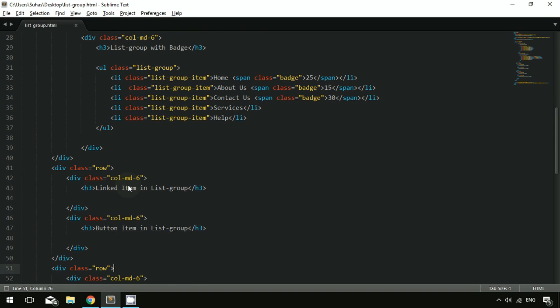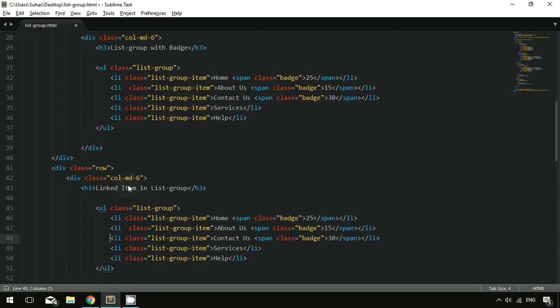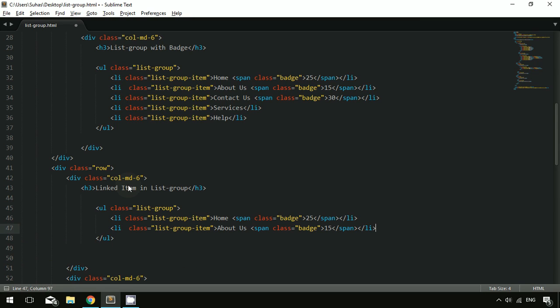So let me go ahead and copy this entire thing and paste it over here. Let me remove these 3 items, and we are going to deal with the 2 items itself. Instead of li, I'm just going to use the anchor tag. If I change this back to an anchor tag and remove this badge, we don't need any badge now, and just provide our href to make it a clickable anchor tag.